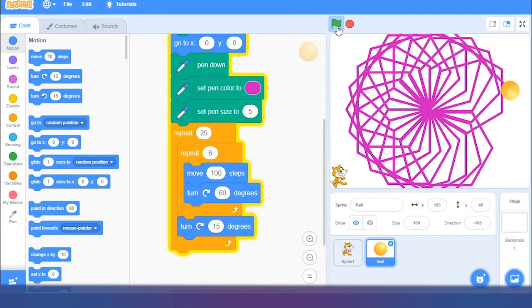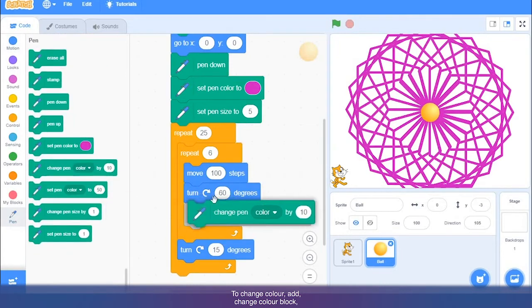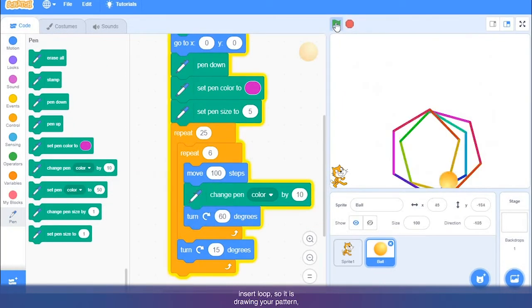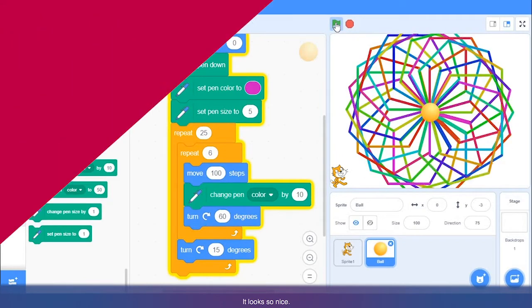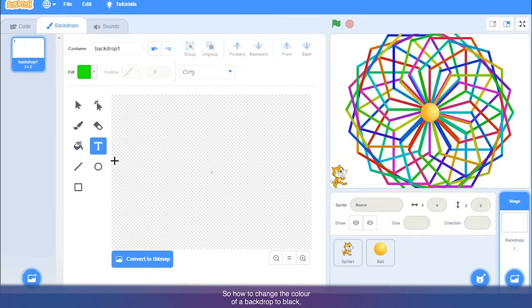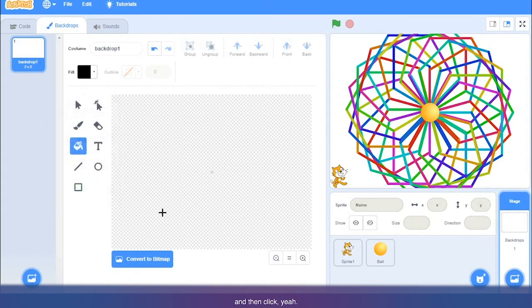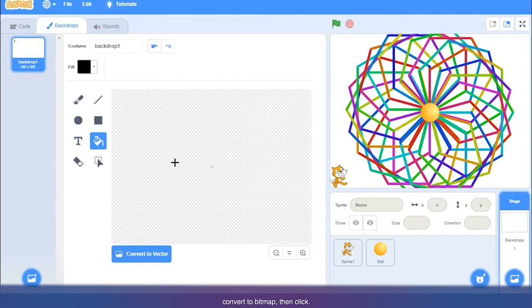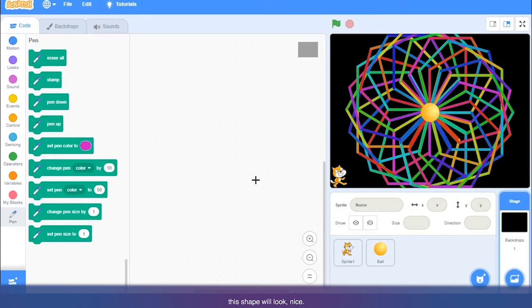Yeah, if you want to change color, add a change color block inside the loop, so it is drawing your pattern and changing color. It looks so nice. So how to change the color of the backdrop to black? Click here on backdrops, fill, and make the brightness 0 to choose black color, and then click. Yeah, it won't allow you to fill it here. Convert to bitmap, then click. So on the black backdrop, this shape will look nice.